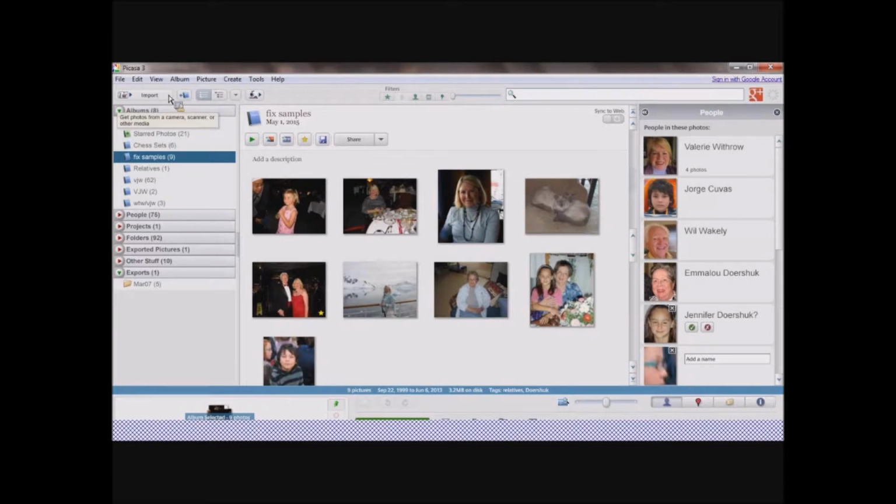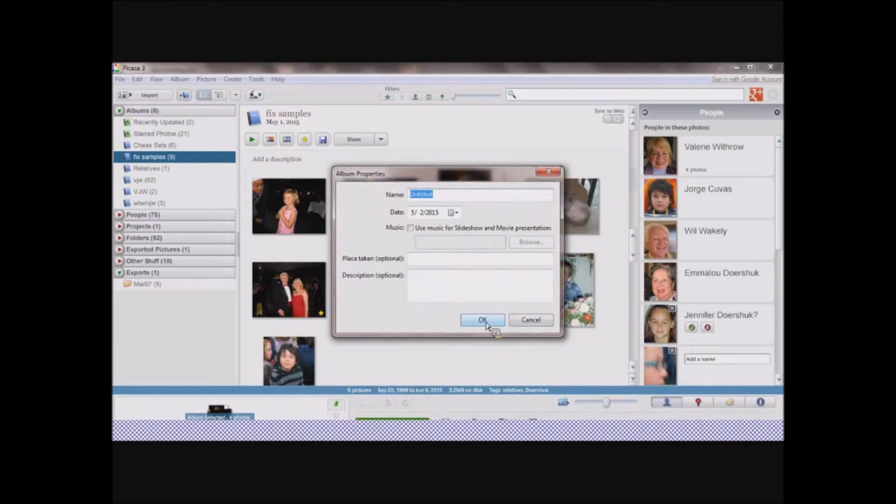And next to that is a button that allows you to create a new album if you want to. So you can create an album, give it a name and a date if you want, plus additional information about it. There are various places that you can create an album, but this is one where it's easy to do.